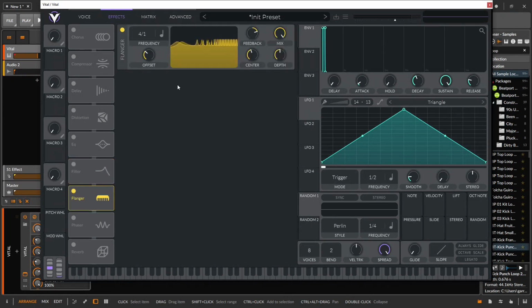We've got a flanger here, which is a stereo flanger. You've got a frequency here, which is how fast the flanger is moving. It goes from extremely slow to extremely fast. You can put it in beat divisions if you want. You can offset the left and the right channels' timing against each other, or you can bring them closer together.